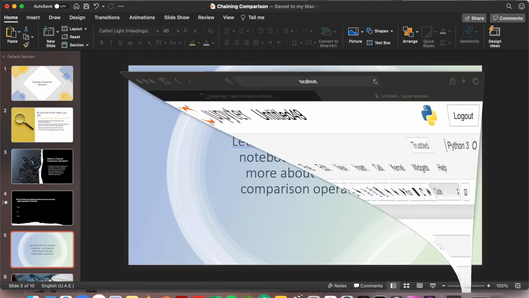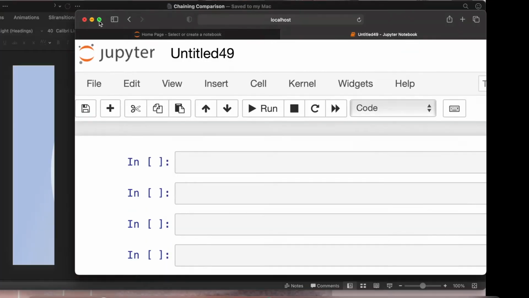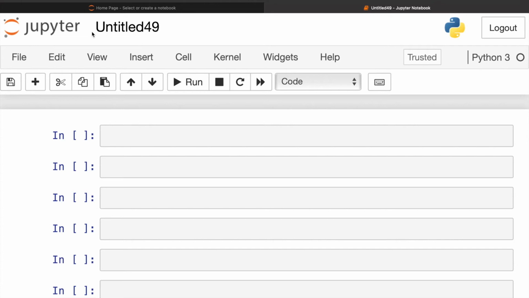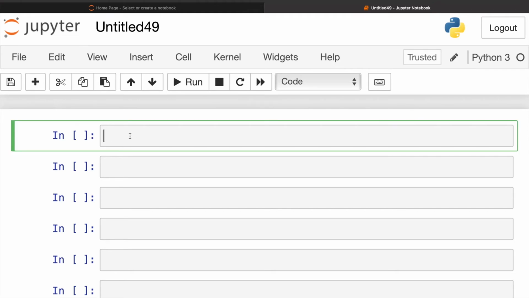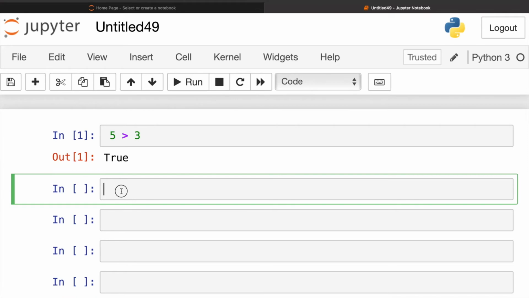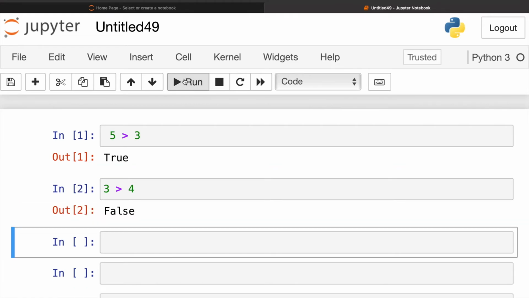So that's the Jupyter notebook. As you can see, the input cell. So let us first say, is 5 greater than 3? We're just going to put them directly. When I run that, I will get True. Let's say, is 3 greater than 4? When I run that, I will get False.